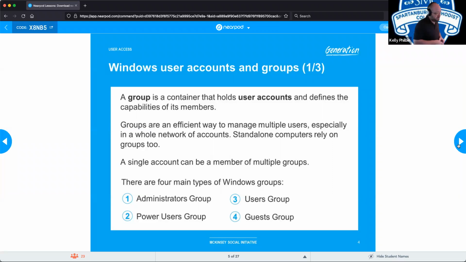There also may be access where sales may need to have access to accounting, but only say once a quarter when they're doing taxes and financial reportings and stuff like that. So a single user or account can be a member of multiple groups. There are four main types of groups we will be talking about. You have your administrative group, you have your power users, which we're learning about right now, your users group, and then your guest group.